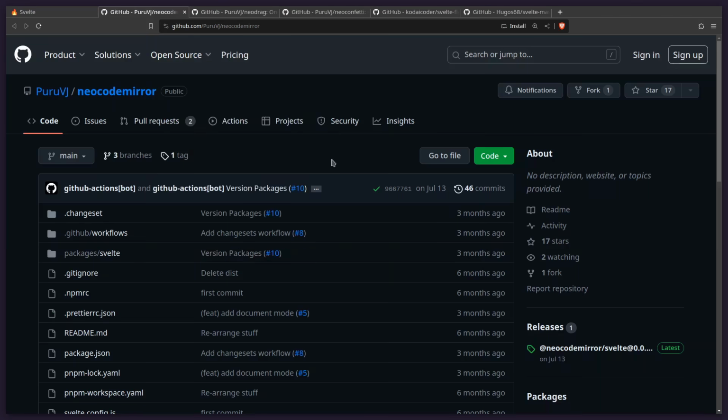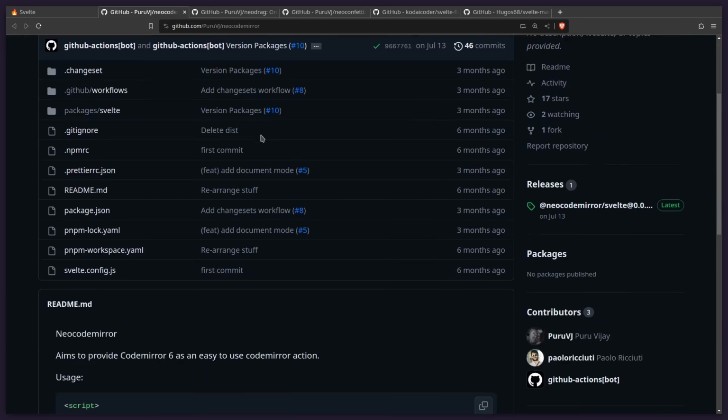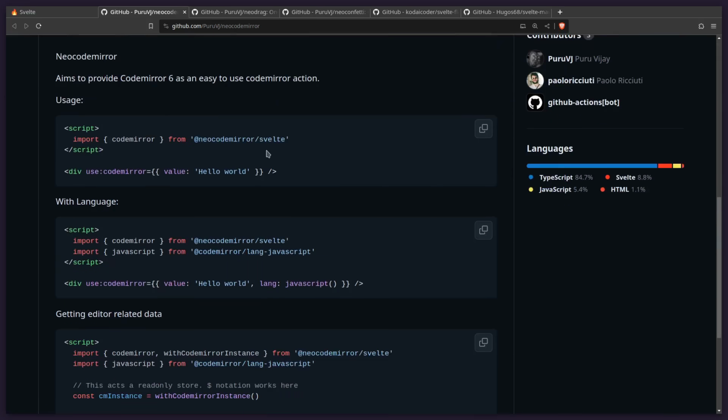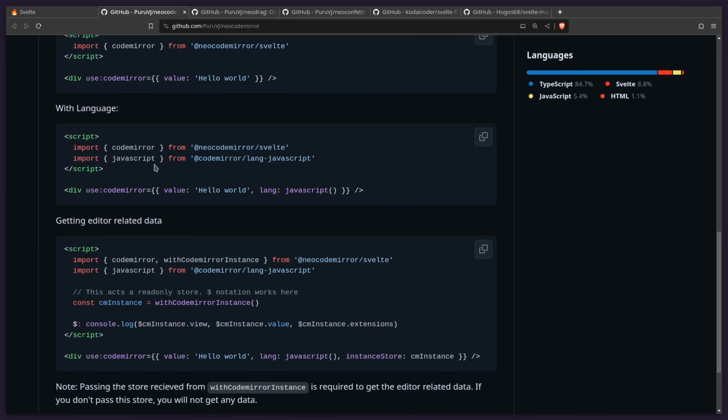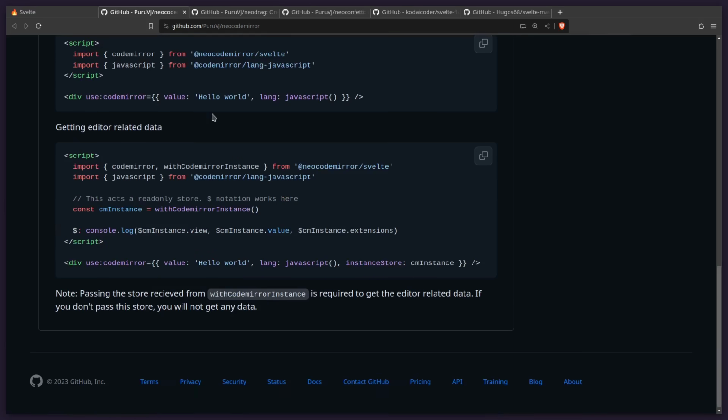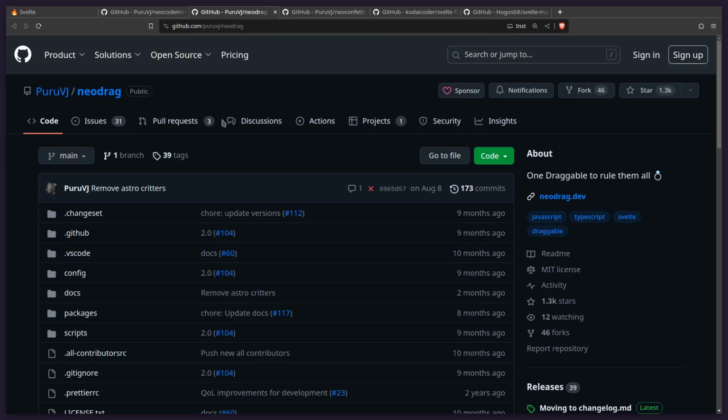For example, if you're familiar with CodeMirror, which is just a code editor you can use in your project if you want, here is how simple this library makes it to use CodeMirror. You can just import CodeMirror from NeoCodeMirror and you can use it as an action. You can pass it a value, language, or whatever option you want. You can also get editor related data and of course read the documentation. This is how simple it is to use CodeMirror. And then another awesome library, NeoDrag.